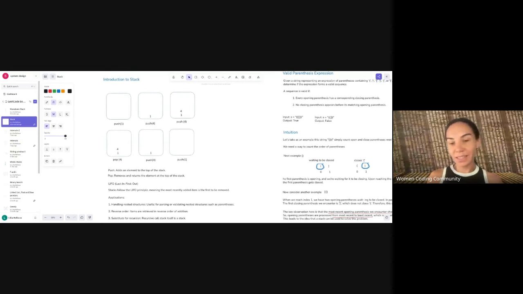Stack is a data structure which follows the principle last in, first out, meaning the most recently added item is the first to be removed. It usually uses push and pop. So for example, we will push, as you can see in this picture, 1, then we will push 4. It will be on the top. How will we pop out the elements? The last element pushed, 4, will be the first to pop out of the stack.